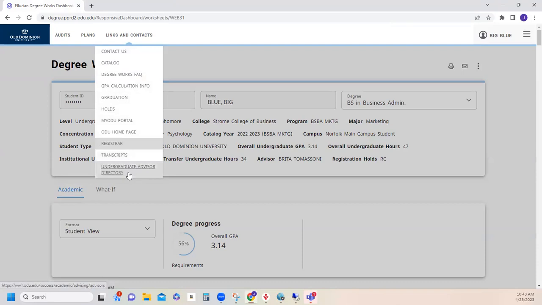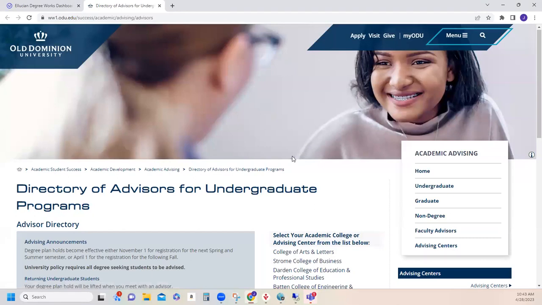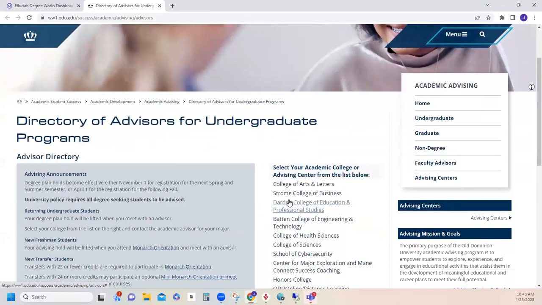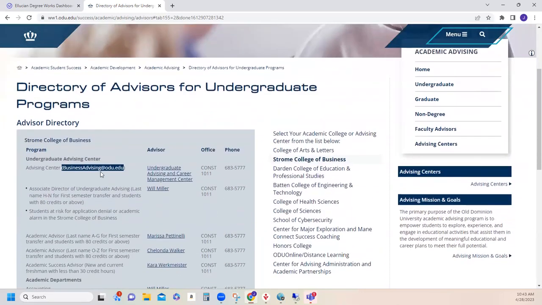And the last link here is also very important. This is an undergraduate advisor directory. This can be especially helpful if you don't have an assigned advisor yet. The lists connected to this page are fairly comprehensive, so you should be able to find the contact information of an advisor who can assist you. Some colleges, like business, even have a main advising office email. So if you don't know who specifically to contact, you can email that main email address.